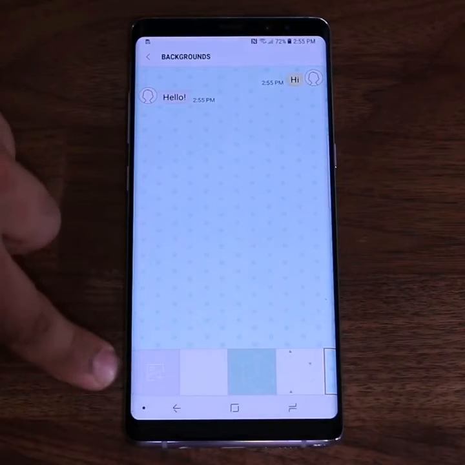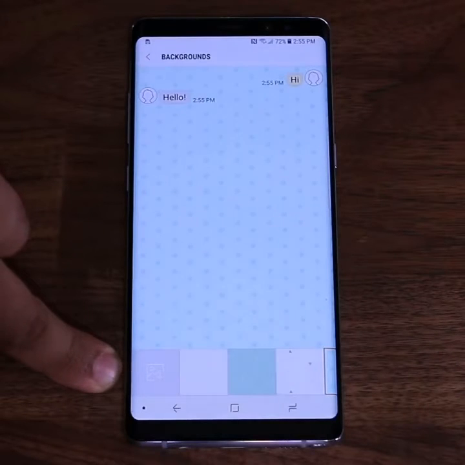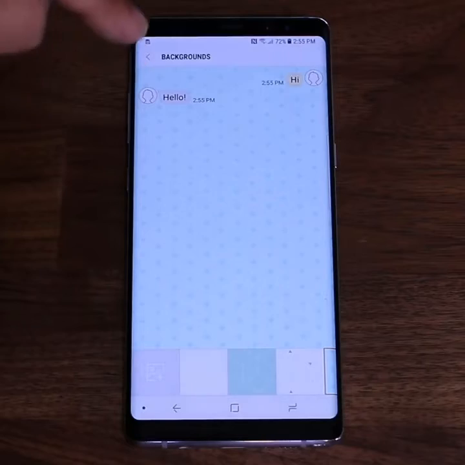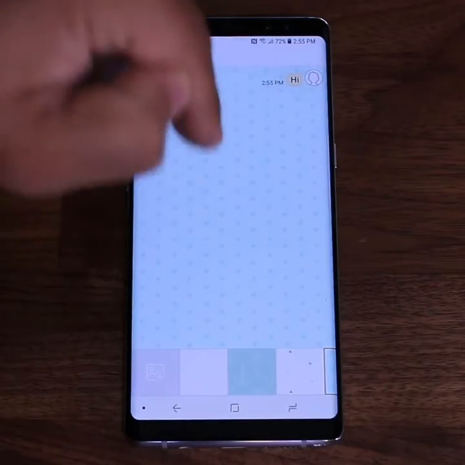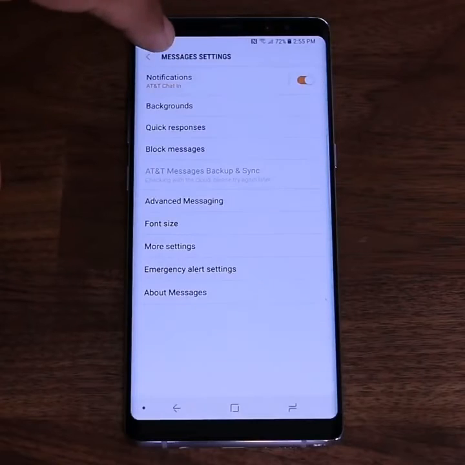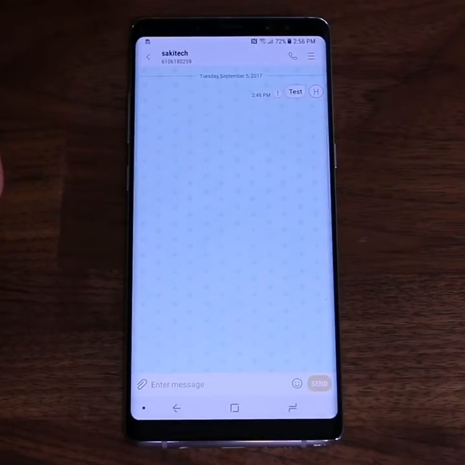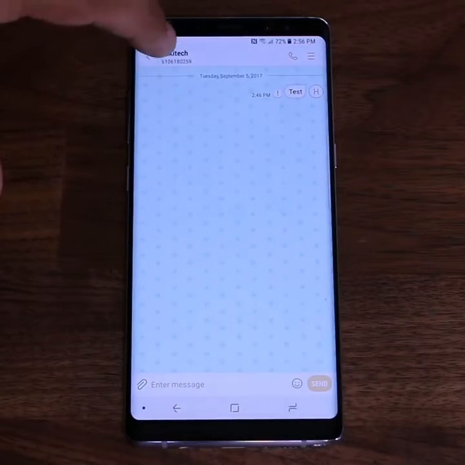And of course, if you had any pictures in your gallery, okay, so let's say you download a picture from the internet, or maybe you have some pictures that you took of your friends or your dog or whatever, you can tap this, it will go into your gallery and you can put a picture from your gallery right on your text messages. Now when I go back out, it looks much more interesting. It doesn't look as bland as a white background.